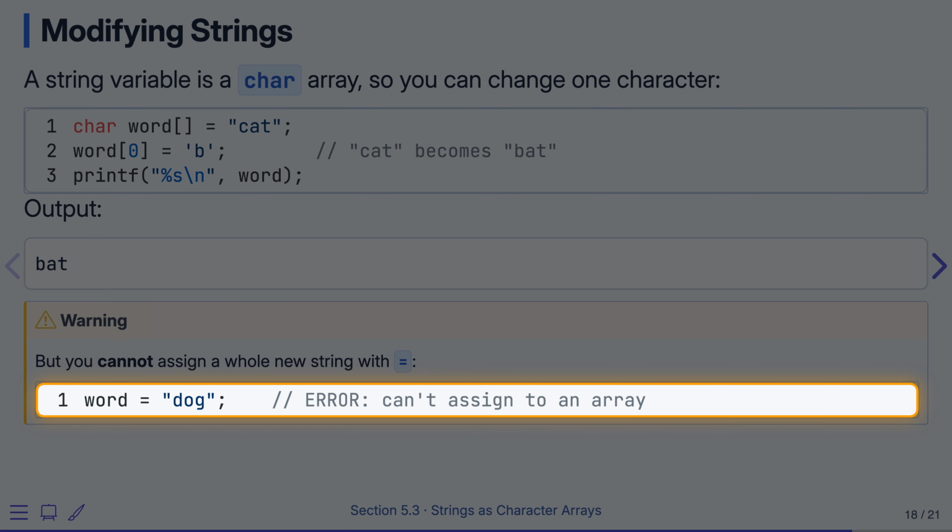But here is a common surprise. You cannot assign a whole new string with the equals sign. Writing word equals dog is an error. Arrays cannot be assigned after declaration. To copy a new string in, you copy it character by character, or use a library function like strcpy, which you will meet in the next section.